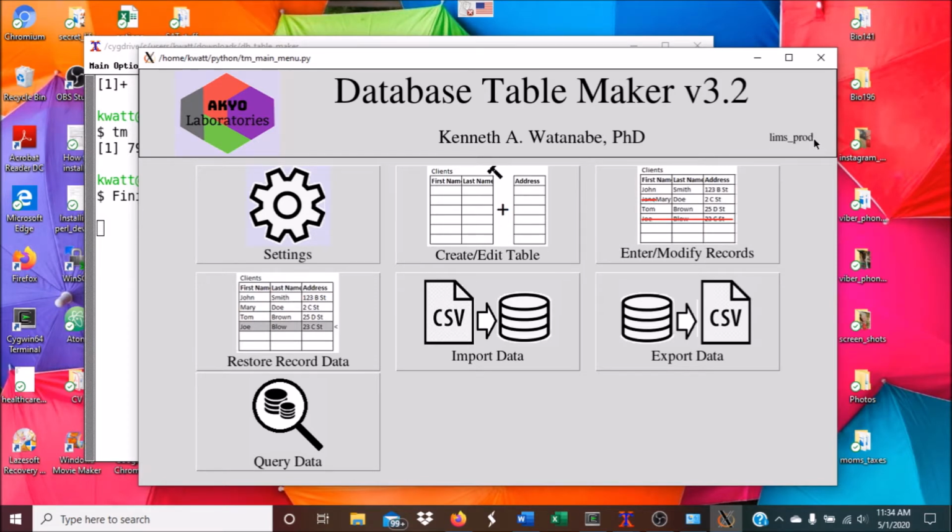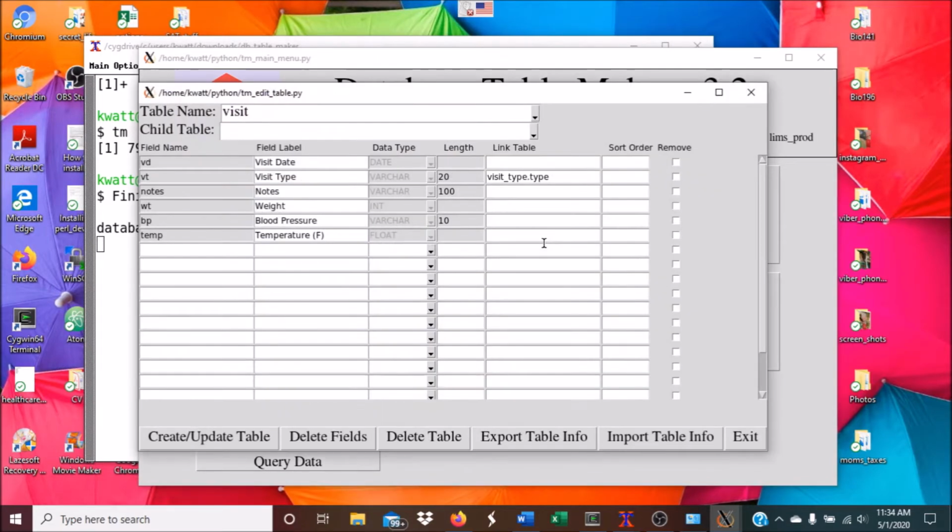This will be the default database for all these tiles. The Create Table tile used to prompt for the database name up here. It no longer does that. Other than that, it's pretty much the same.